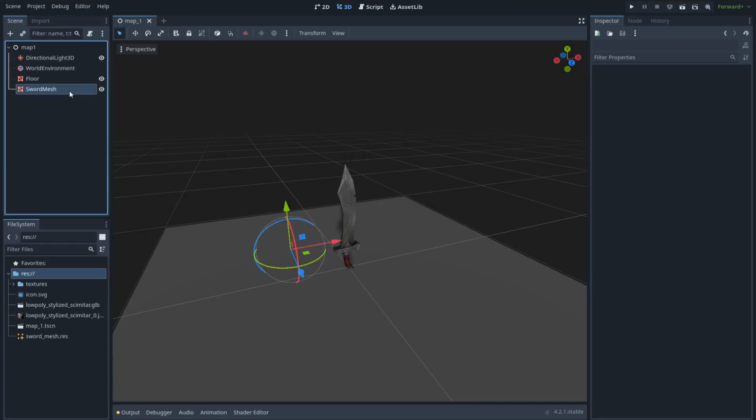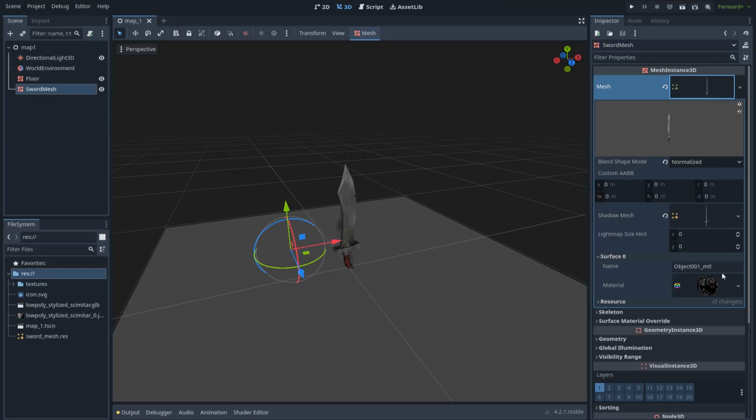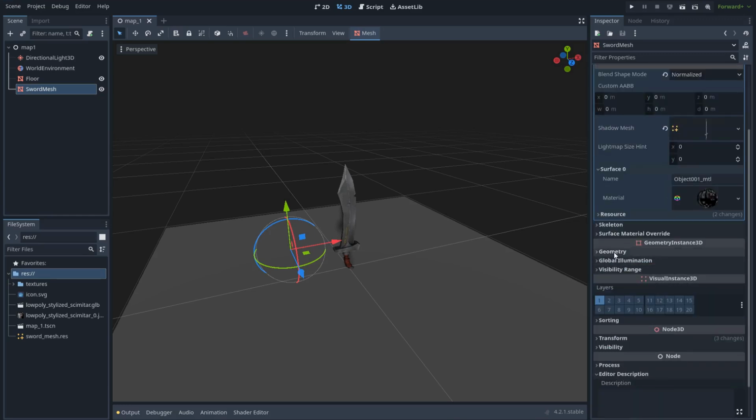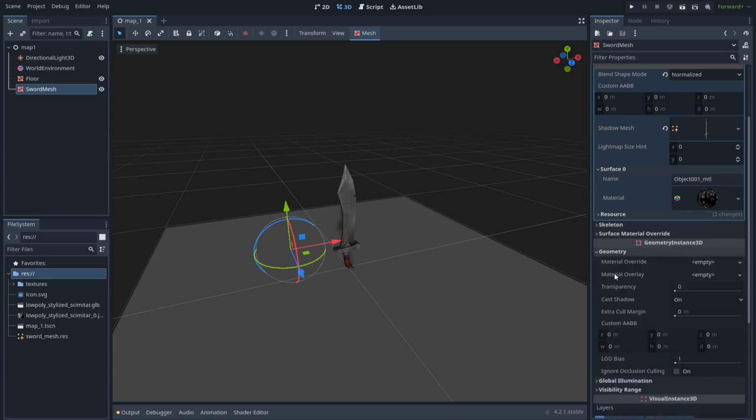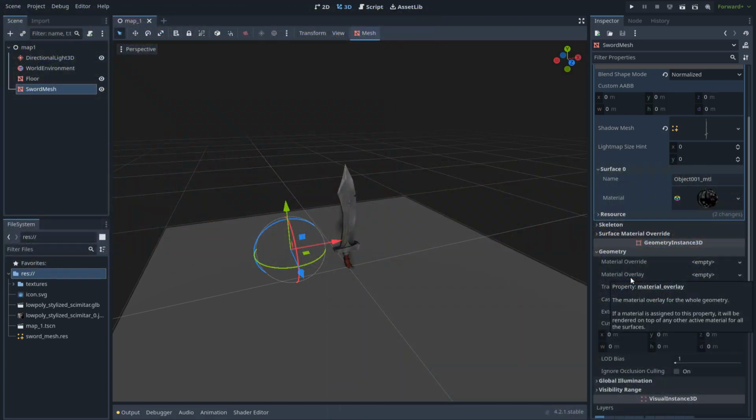Now, if we go to the sword mesh and open the mesh, you can see this mesh already has a material. But I want to add a material on top of this material. We can do that with a special feature in Godot. If we go to geometry, we can see here the material overlay feature. This is commonly used, for example, for adding snow to a surface or darkness. But today, we will use it to add an aura effect on top of this sword.